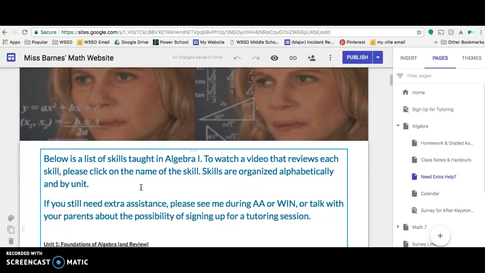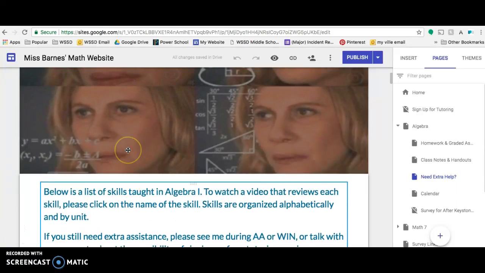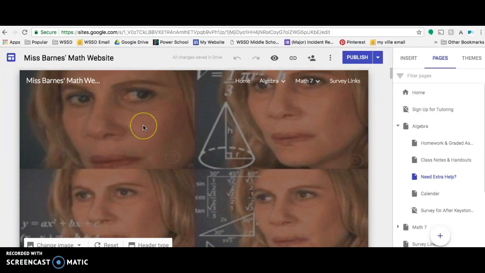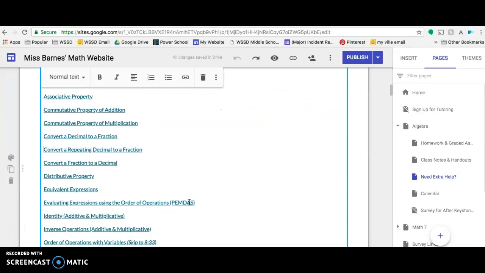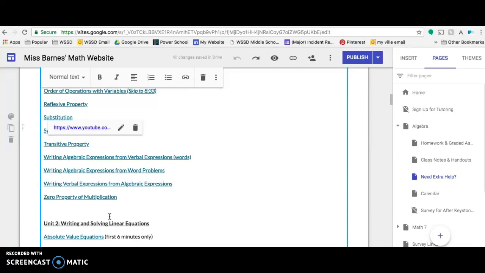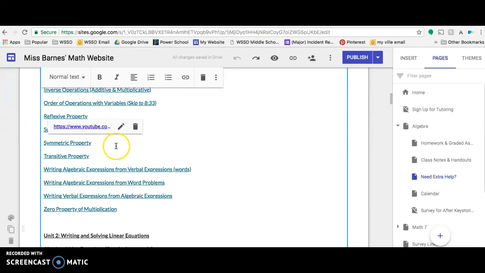The next part of representation is language and symbols. Again, this is kind of a stretch, but the videos that I have that review each skill, that's kind of the clarifying right there. If a student was confused about the difference between the reflexive property and the symmetric property, they could watch those videos there. Clarifying syntax and structure, supporting decoding of text and mathematical notation and symbols. Those two things I do in class when I teach. I do not have anything of that nature on my website.